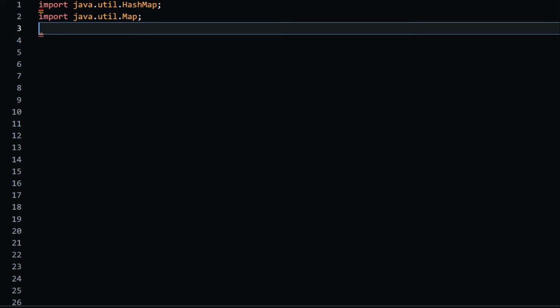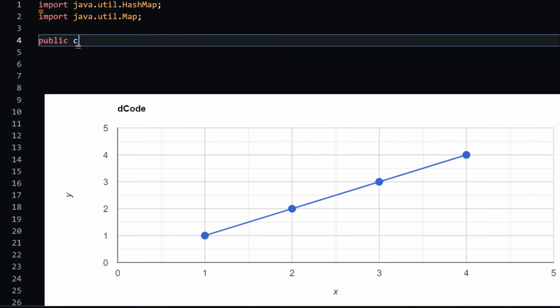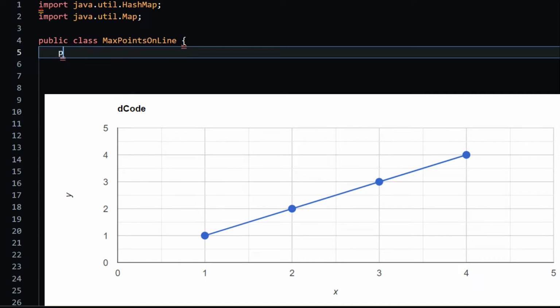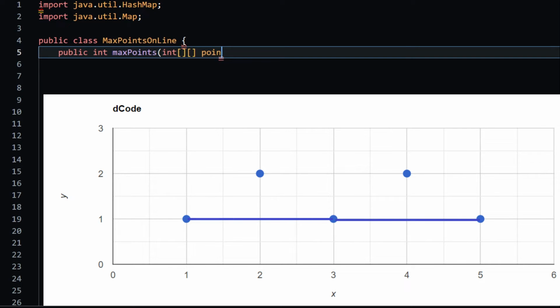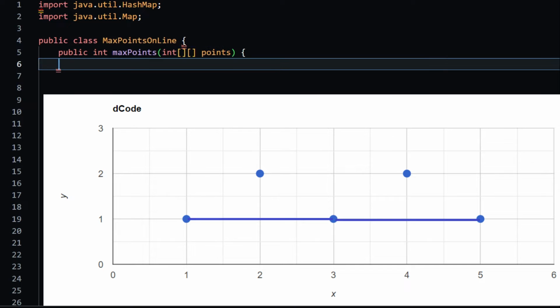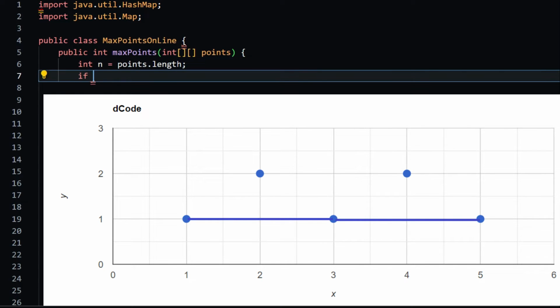For example, given the following set of points (1, 1), (2, 2), (3, 3), (4, 4), the maximum number of points that lie on the same line is 4, since all these points lie on the same diagonal line. Another example would be a set of points (1, 1), (2, 2), (3, 1), (4, 2), and (5, 1), where the maximum number of points that lie on the same line is 3. Since the first, third, and fifth points lie on the horizontal line and the second and fourth points lie on the diagonal line.